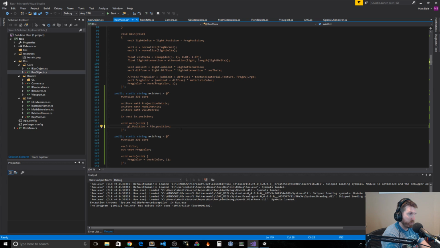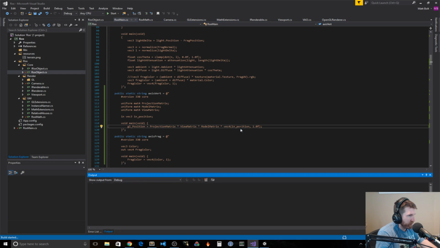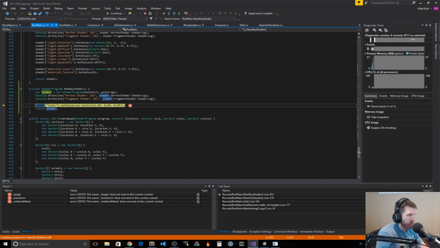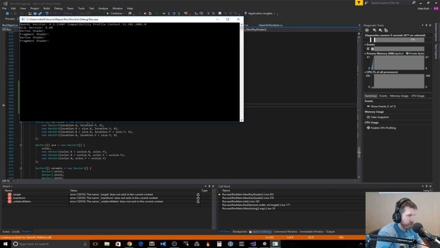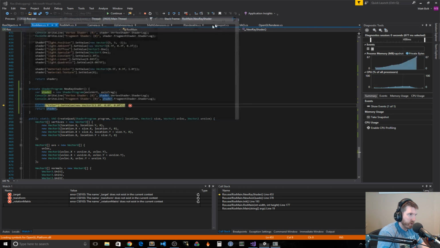But actually what we want to do is this projection matrix times view matrix times model times vec4 in position. I'm not positive. Yeah, it's still mad. Hold on. Oh, interesting. So no more errors.